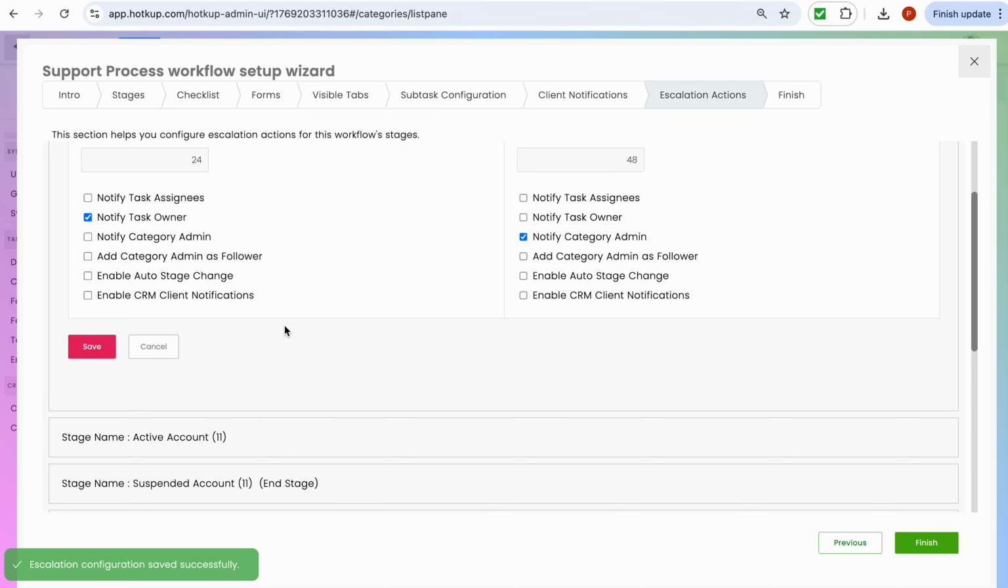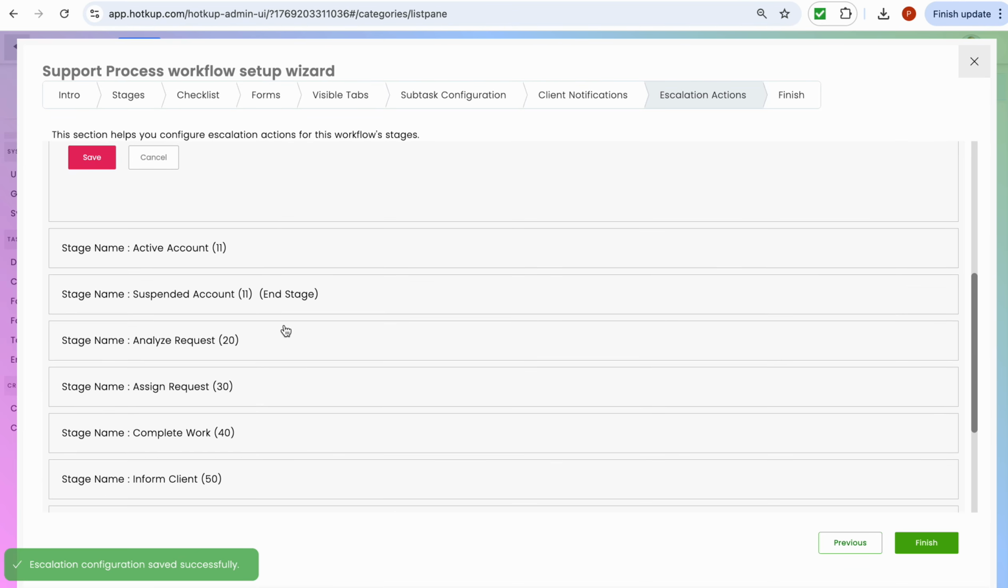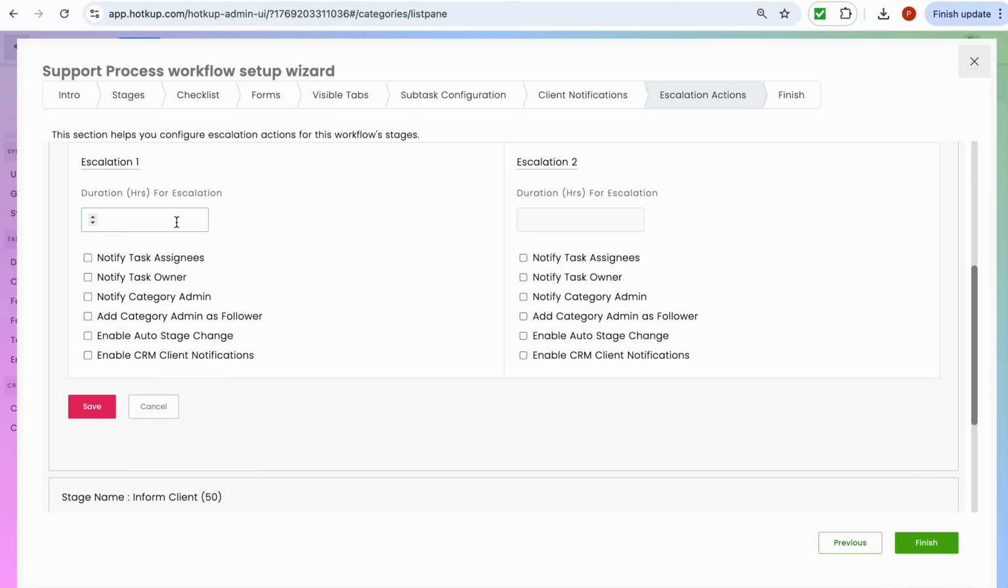All right, so that's how the notifications and escalations work. Let's say you have a piece of work you want somebody to complete in 96 hours, for example. What happens if they don't do it? Notify the task assignees, notify the task owner. And if this is not done in, let's say, 128 hours, then you add category administrators as a follower. What does that mean by category administrators? The manager of the category is added as one of the people doing the task. All right, click on save and it is done.